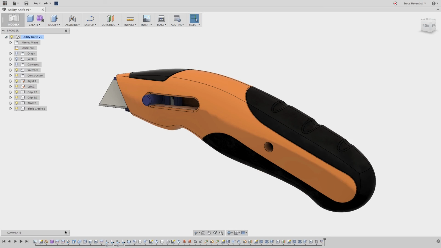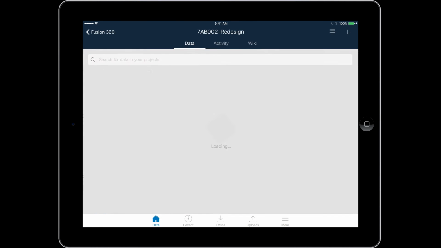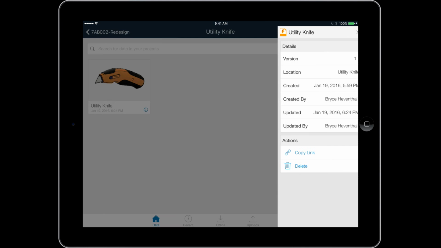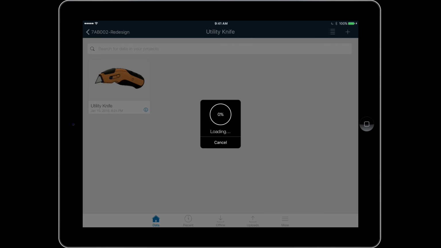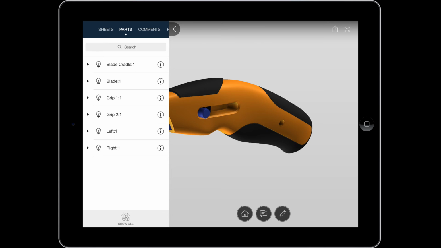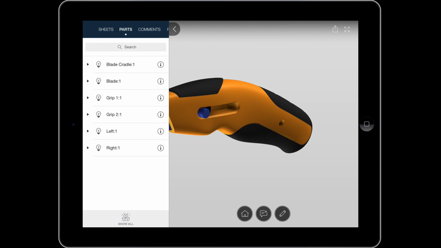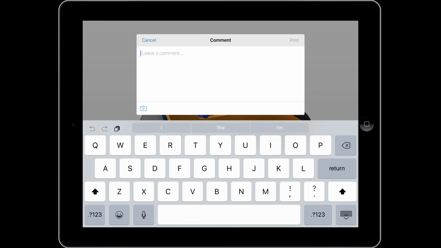Throughout this lesson, we've collaborated using Fusion 360 and A360. But what happens when you're not next to your computer and you need to make a key design decision or simply view the design? In this case, we can use the Fusion 360 mobile application, which is compatible for both iOS and Android. From these mobile apps, we can view and comment on designs and give access to our Fusion 360 data anywhere on any device.